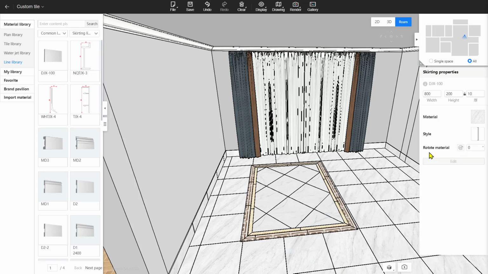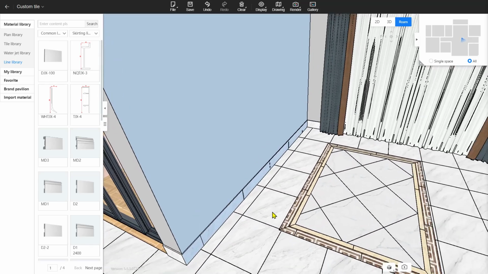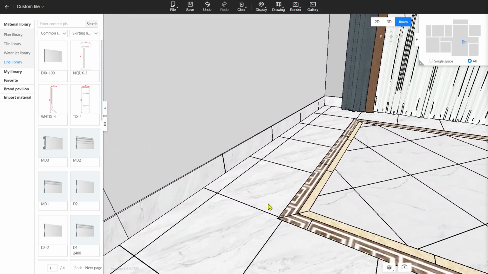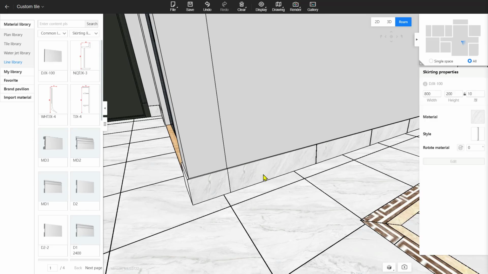Next one is rotating the material. You can rotate the material on the toolkit. Getting closer, now you can see the material's texture, and now let's rotate it. You can see the texture is rotated. So this is the introduction for the living room.